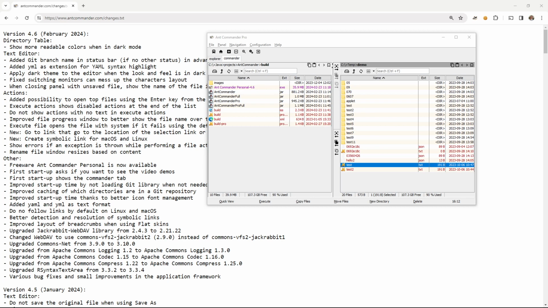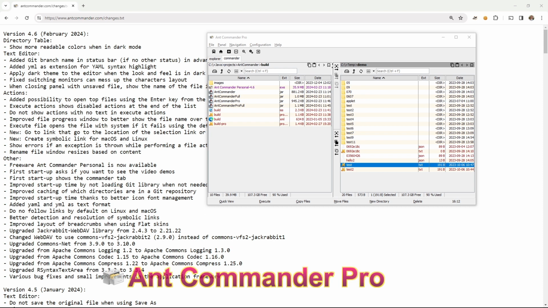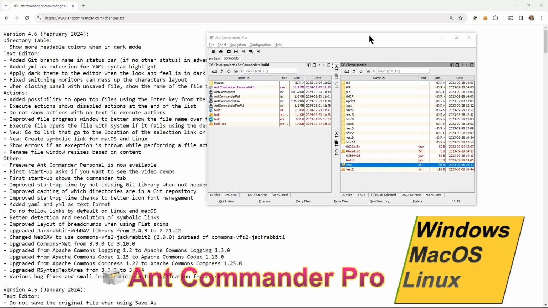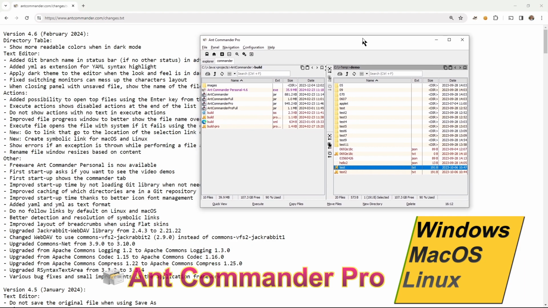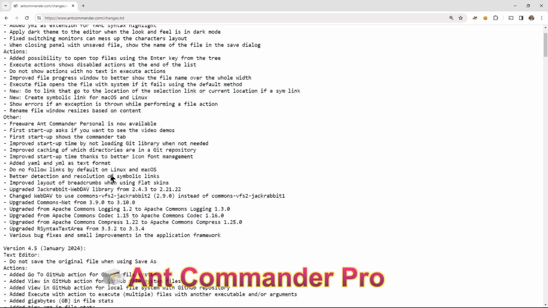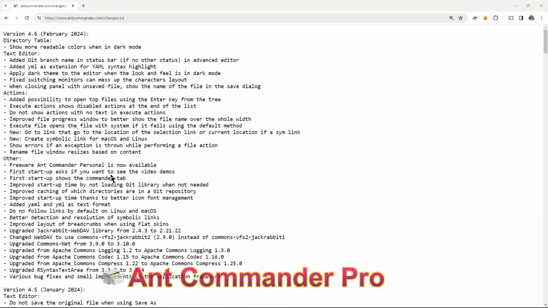Hi, and welcome to this demo of what's new in Commander Pro 4.6. I haven't done any video on what's new for a while, so I will go from version 4.2, which was the last video, to version 4.6 and show you what's new in the file manager on Commander Pro. I will just go through the lines and explain one by one.